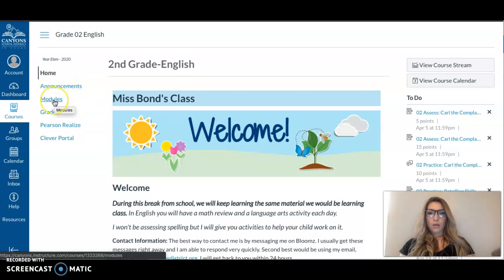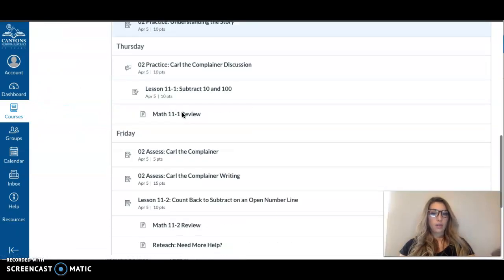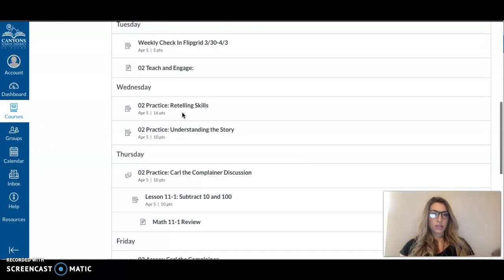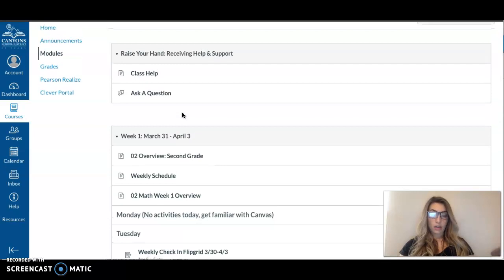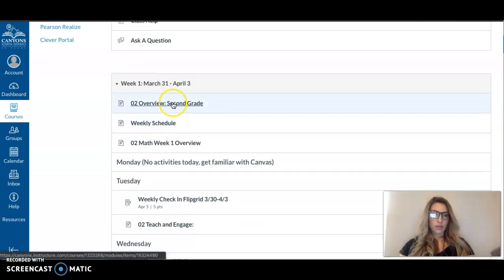but I might repost them there so that way you have them. Modules. This is going to be the button that will take you to everything that I have available for you to view on the Canvas course. There's times where it could be unlocked or it could be locked. You won't be able to go to those because they're not ready for the students yet.